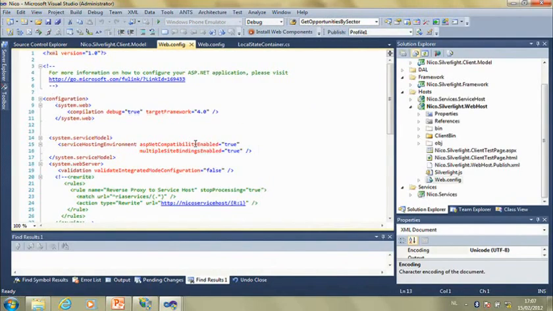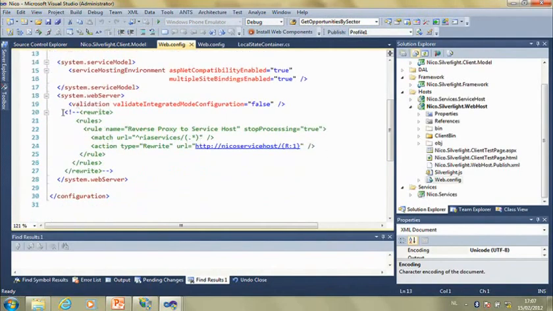Just take the nico.silverlight.webhost app, go in the web config file. Here we go. I add one rewrite rule, reverse proxy to the service host. And I'm going to say that everything that comes in that matches RIA services in this case will be rewritten to Nico service host / and the actual domain, the actual service name. So that means that every request can now go to my web host instead of to my service host.